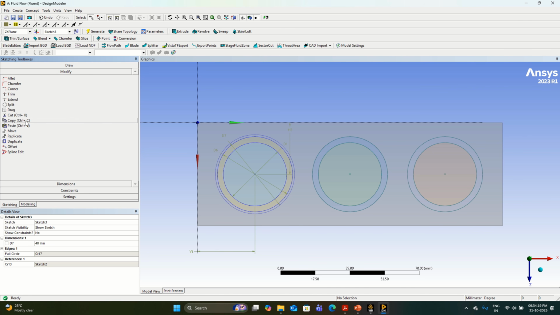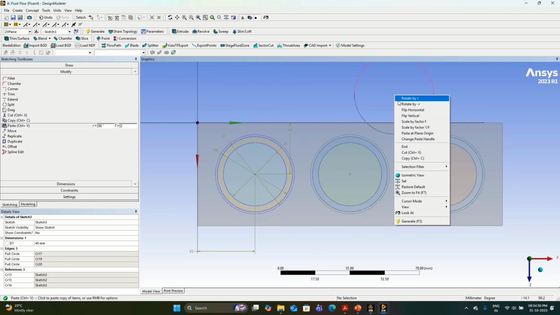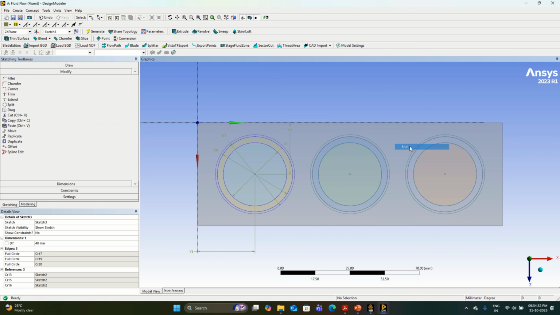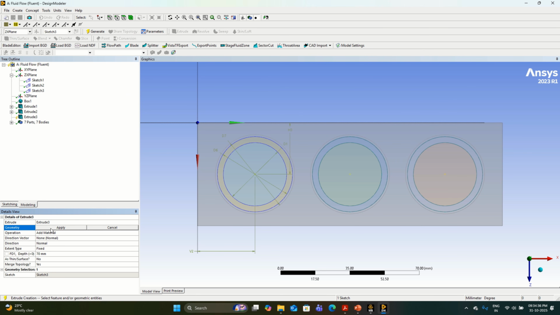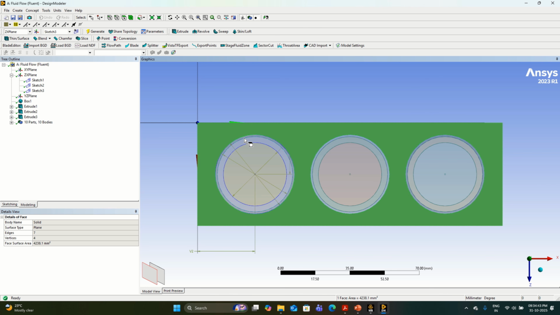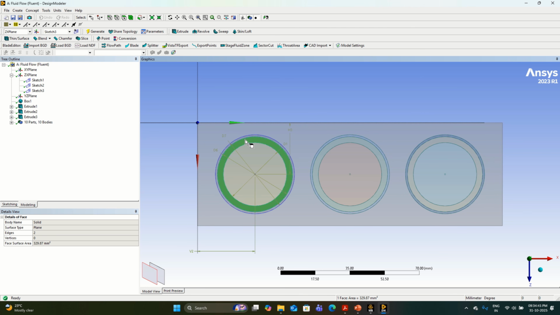One more time go to copy, select this, set paste handle and then go to required places and put the casing out here. In this way we have generated casing. Now one more time you have to do the extrude operation. Instead of add material make it slice material and generate. Now these 3 parts will be separated out. This is your casing, this is your PCM and this is your cell.